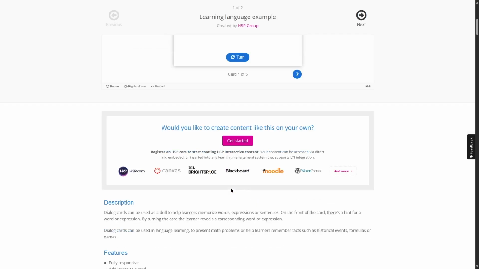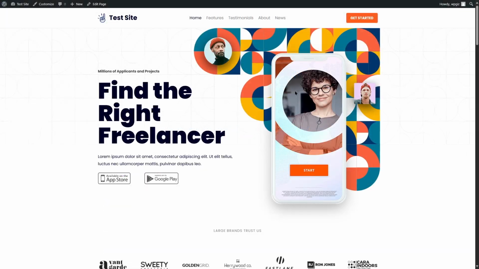Now, if we scroll down here, you can see that H5P can be used on various other platforms such as Canvas, Blackboard, Moodle, and also WordPress. Now, since Tutor LMS is a WordPress LMS plugin, we can use it on our Tutor LMS site. So let's go ahead and log into our Tutor LMS powered WordPress site. So this is our WordPress website and we have Tutor LMS installed.